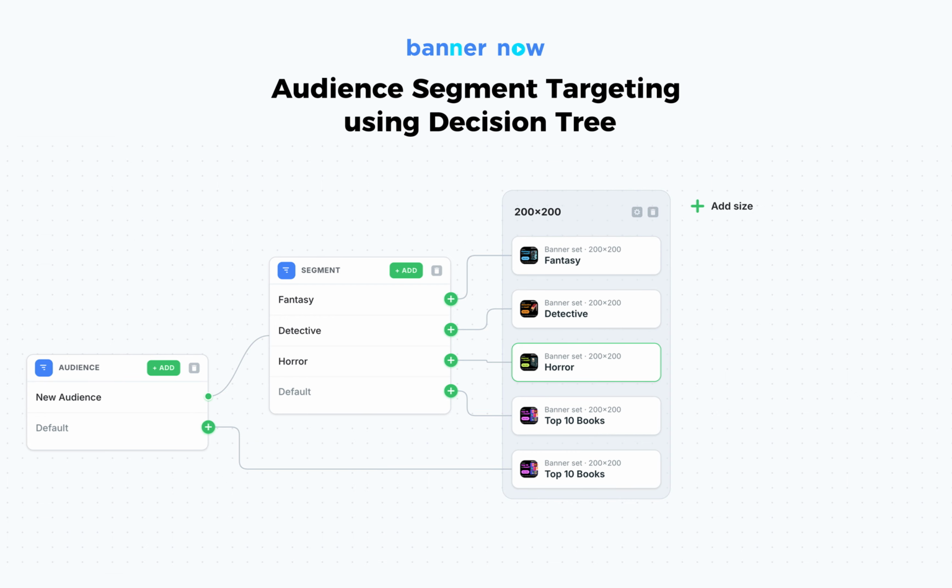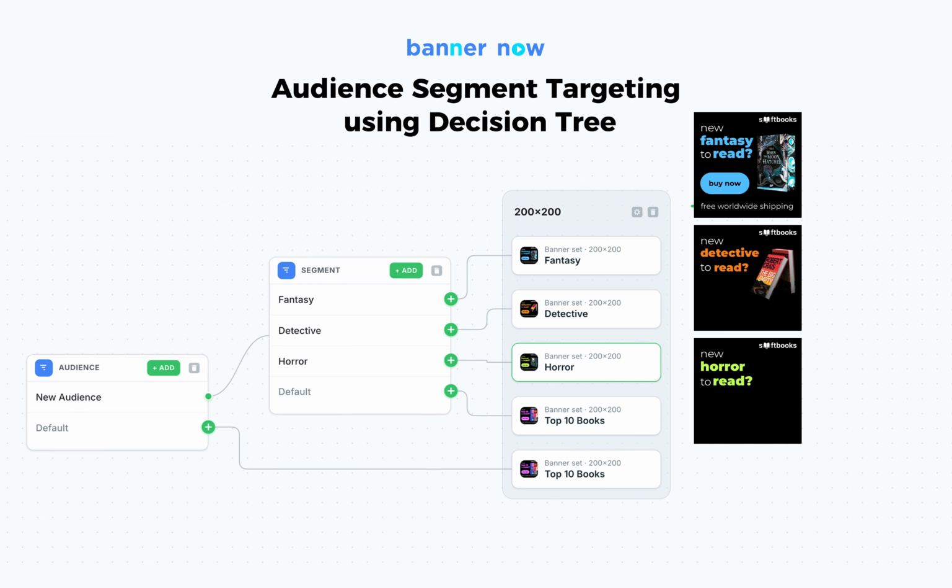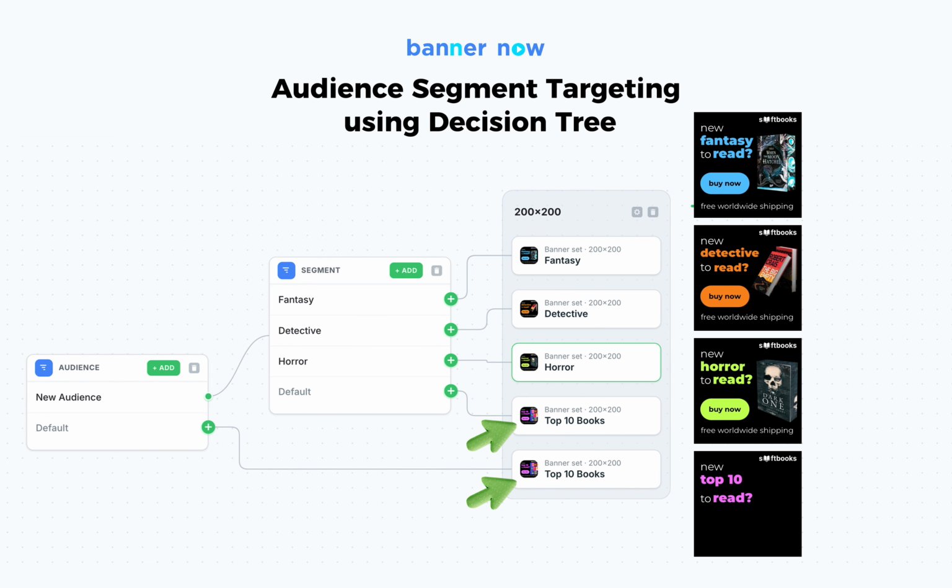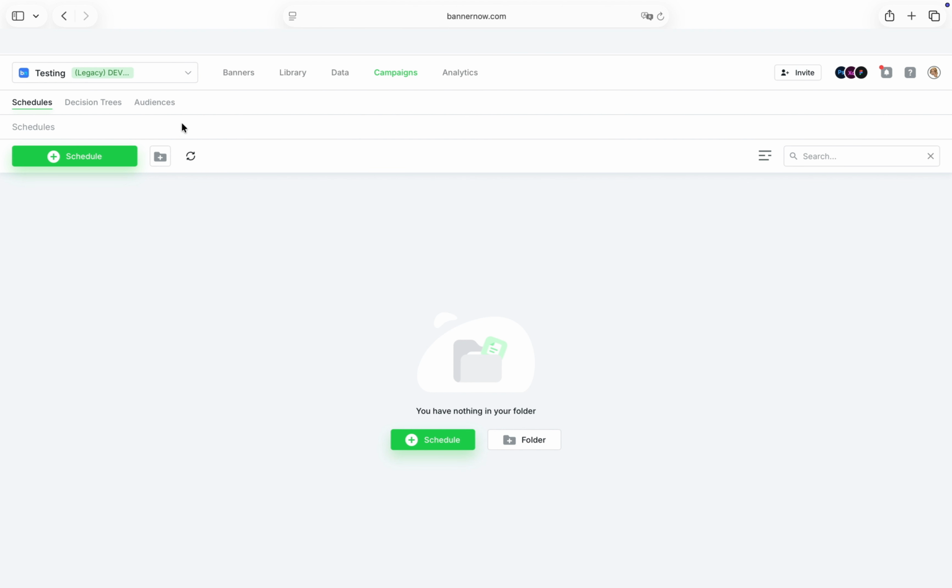Hello everyone. In this tutorial, we'll show you how to use a decision tree to deliver personalized banner creatives based on audience segments. For this example, we'll promote books from 3 different genres: fantasy, detective, and horror. If a visitor does not belong to any of the defined segments, a default banner promoting the top 10 books will be shown. Let's get started.